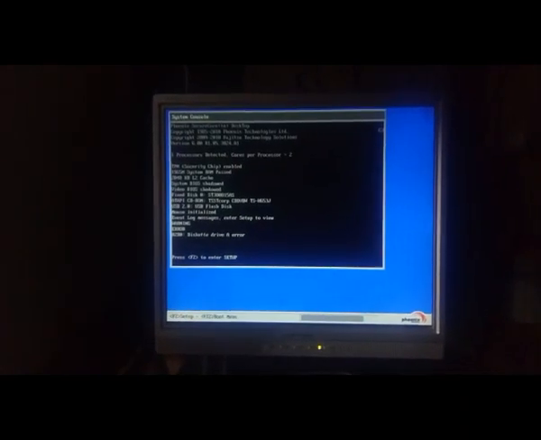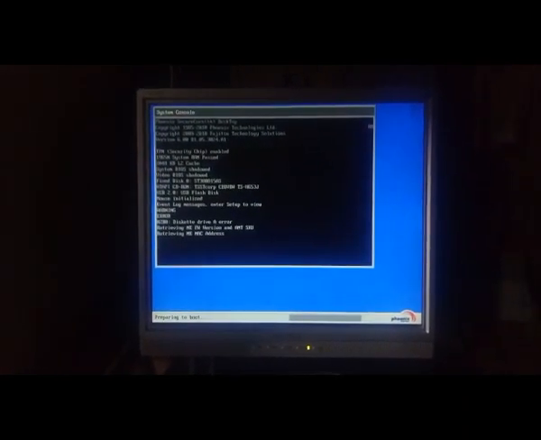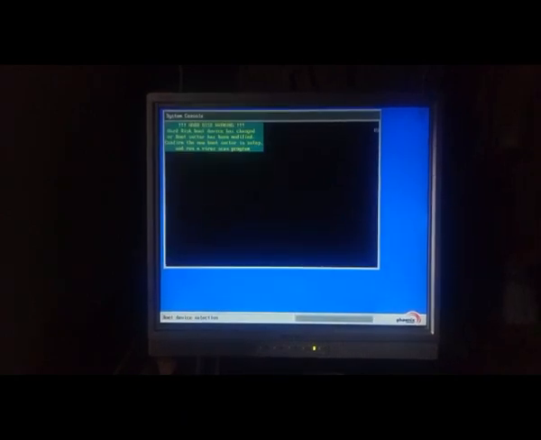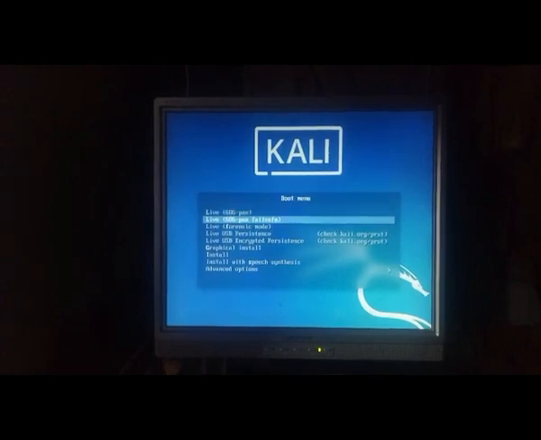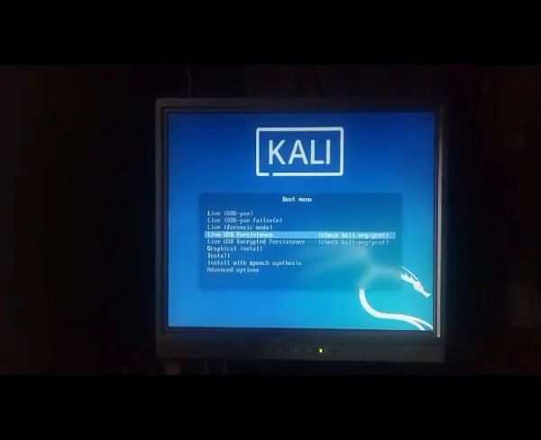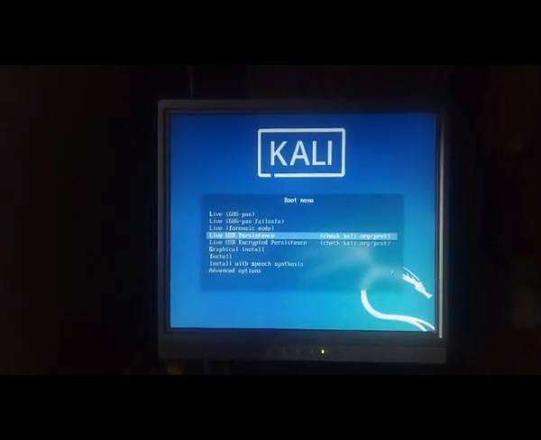On boot up, press your boot key. In my case it is F12. Continuously press it and then choose USB from the boot menu. Here it is, the Kali Linux boot menu. From here select live USB persistence.